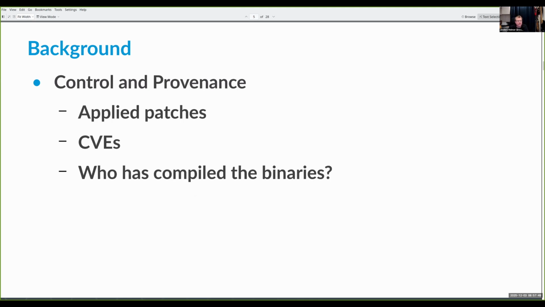They also had complaints about control and provenance. And they had no clue which patches had been applied to the binaries they were running. And they had no clue which CVEs were fixed, or some they knew, but a lot of them were unaccounted for. And they didn't know who had compiled the binaries in some cases.